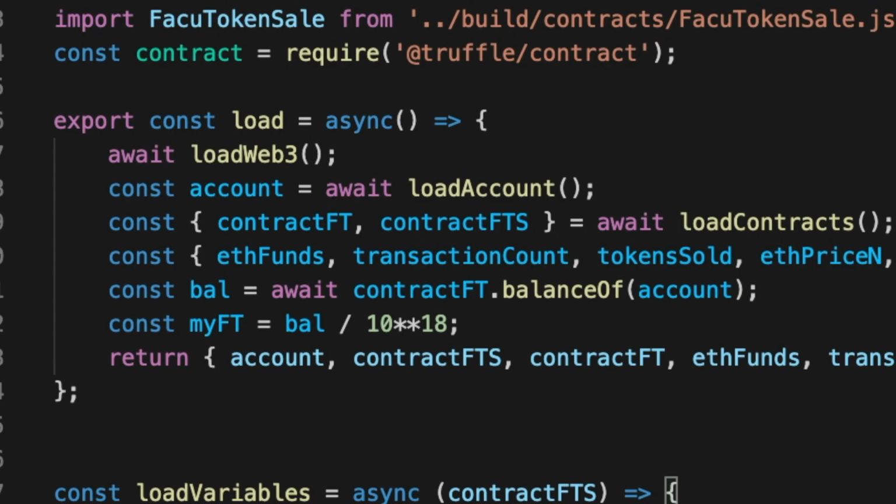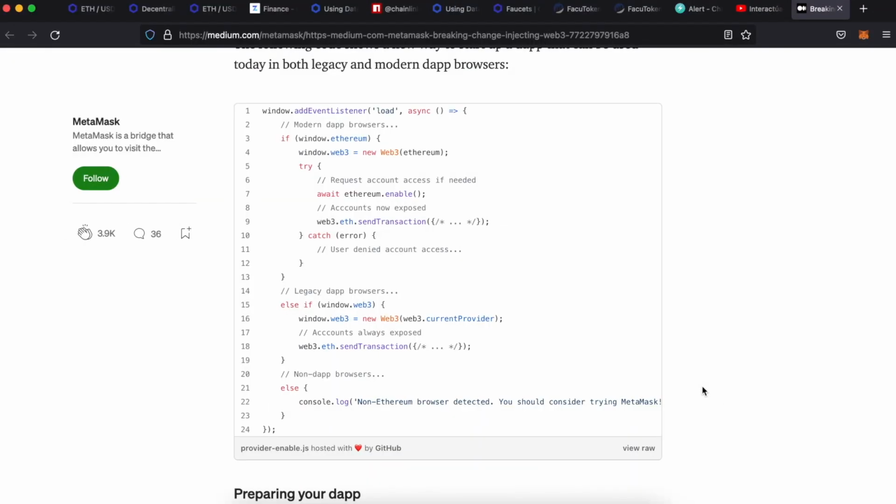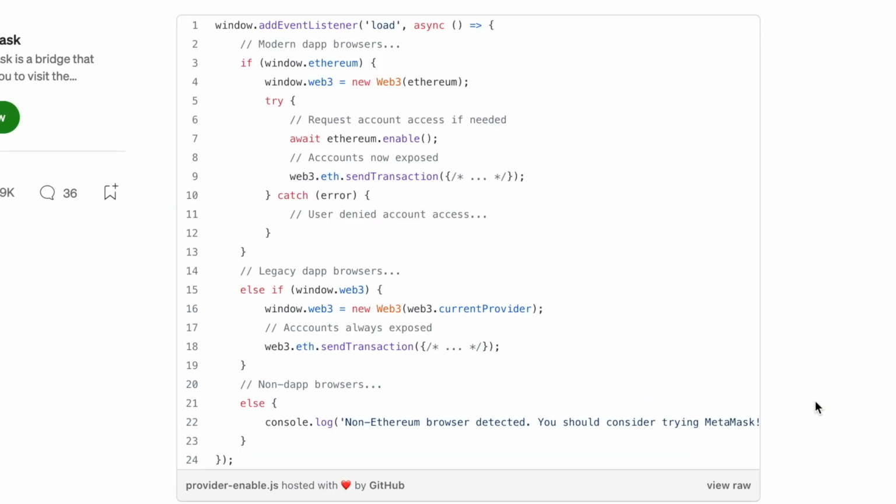First, we will have to connect our app with Web3. So to do that, Metamask provides us a default code that connects our app with Metamask and the Web3. You will have the link to get this code in the description of the video.